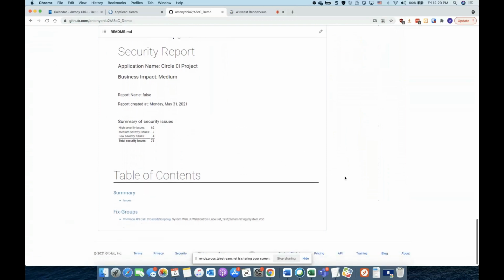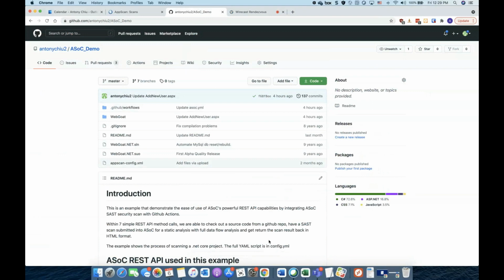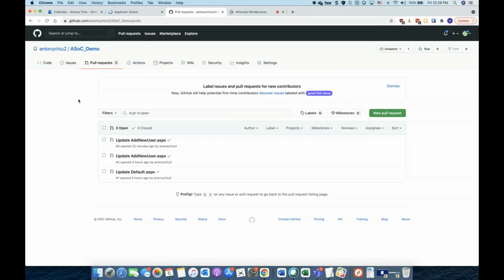The example I want to demonstrate here is, let's say we are doing a pull request. As part of that pull request, we want to conduct a static analysis on the source code during that process. Okay, so let's go to pull request up here in the menu, and then we'll do a new pull request.